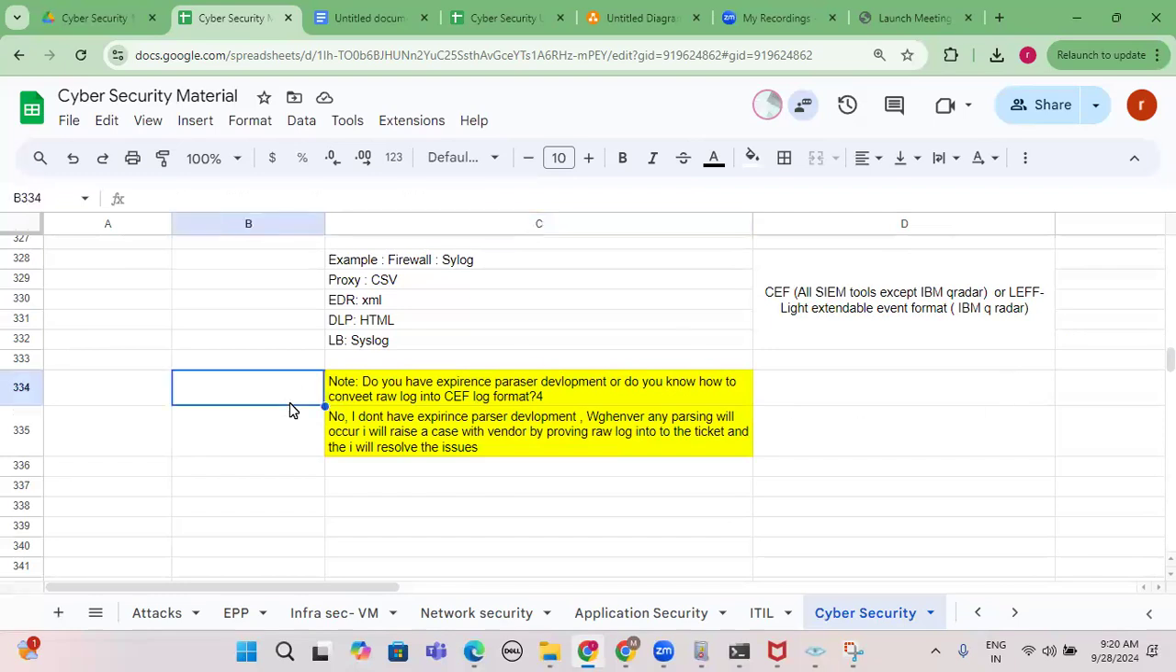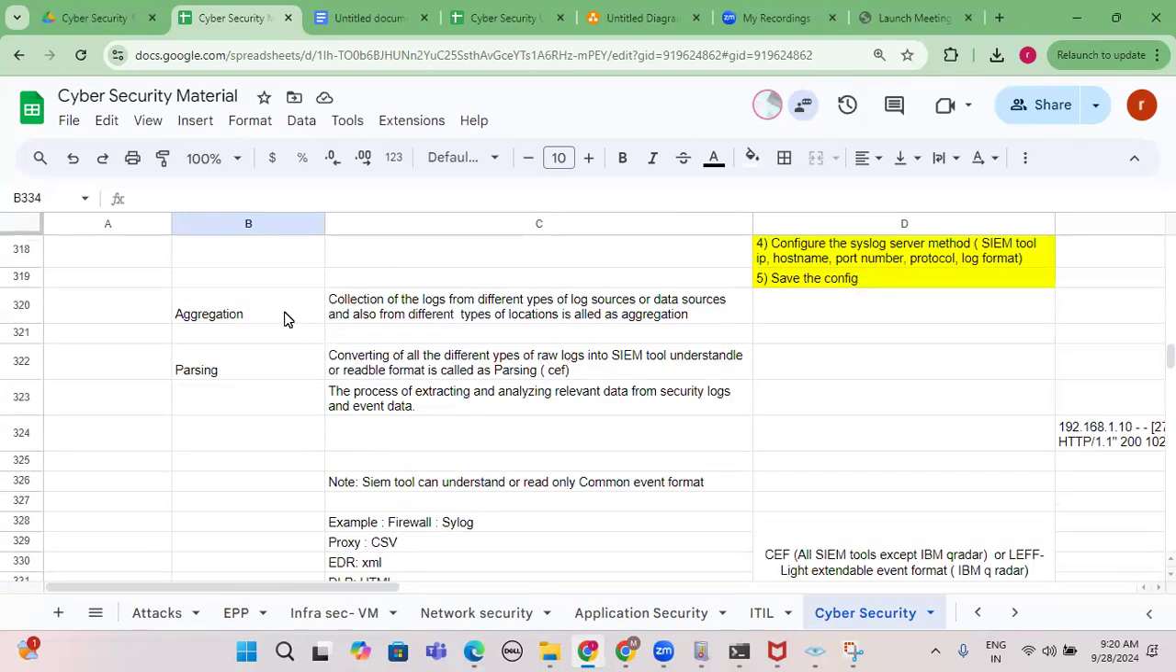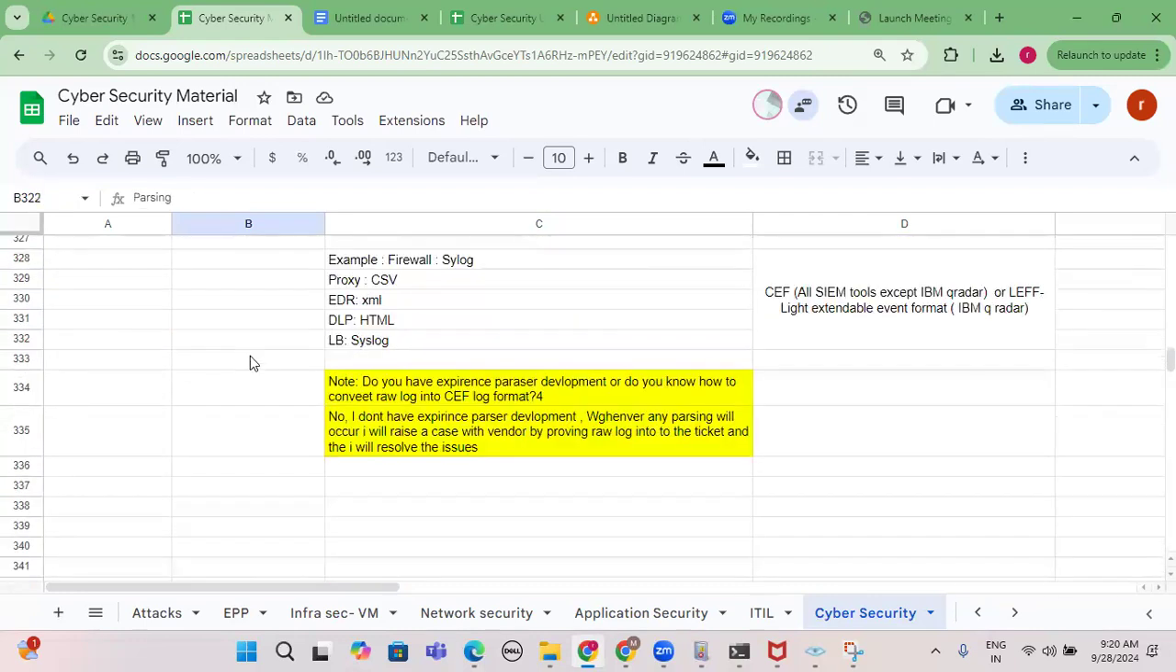In the last class, we discussed log integration methods and started a couple of definitions. So far we completed two: one is aggregation and the second one is parsing. We'll continue from there. So next one is normalization.